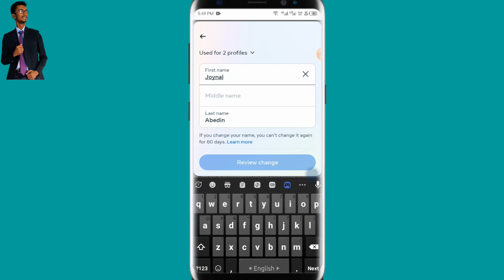You can see here you can add your first name or change your first name. You can add your middle name and then you have to add your last name. Your first name and last name are mandatory. You can add your middle name if you want. If you don't want to, you don't have to fill in your middle name.